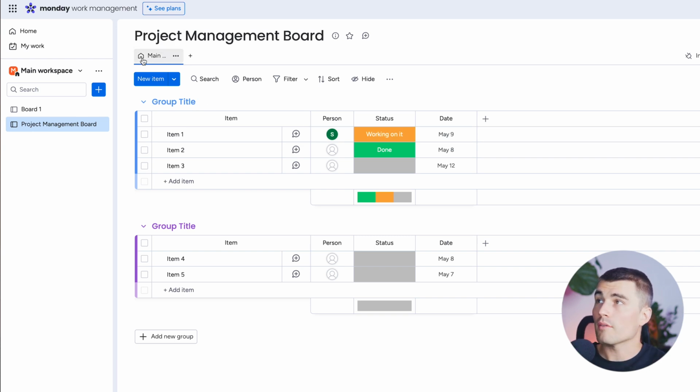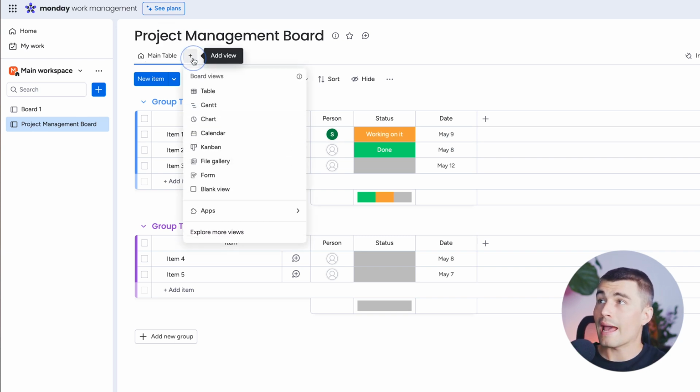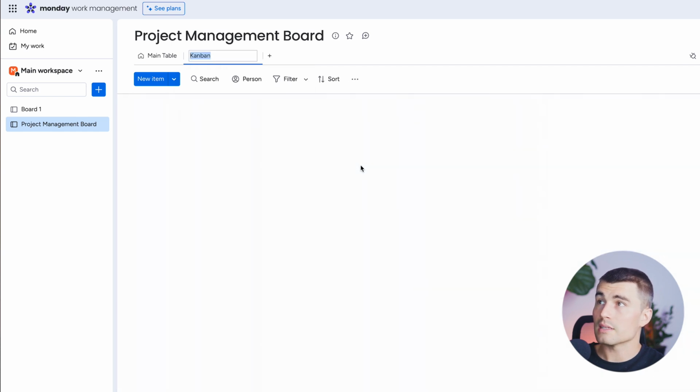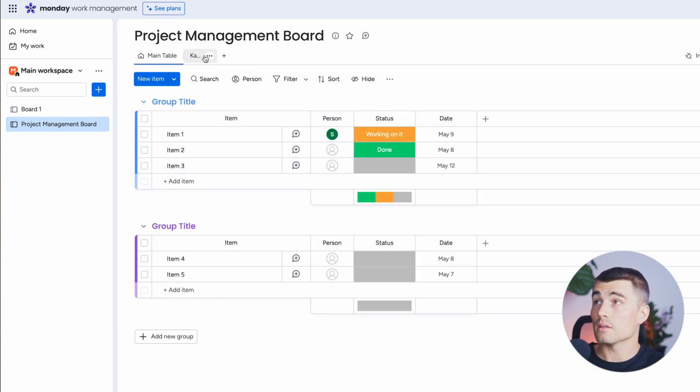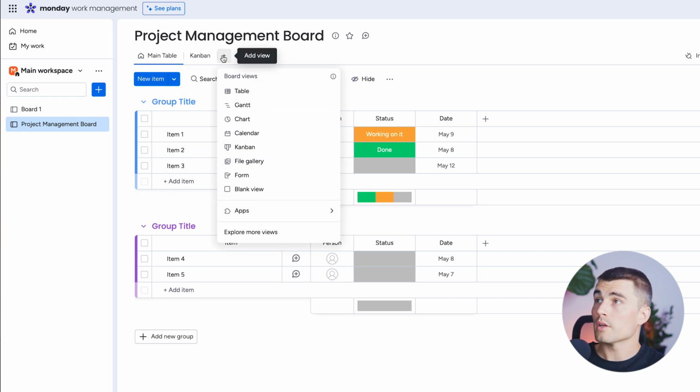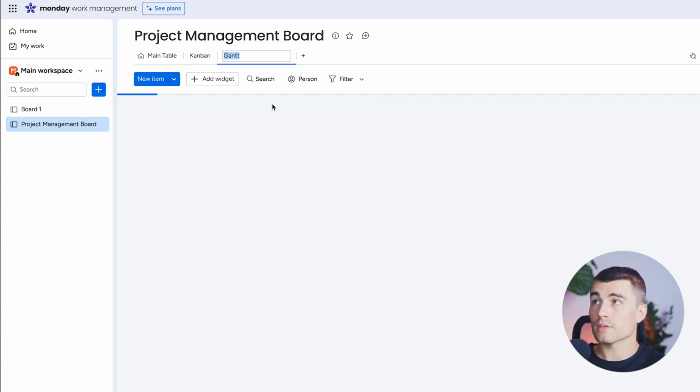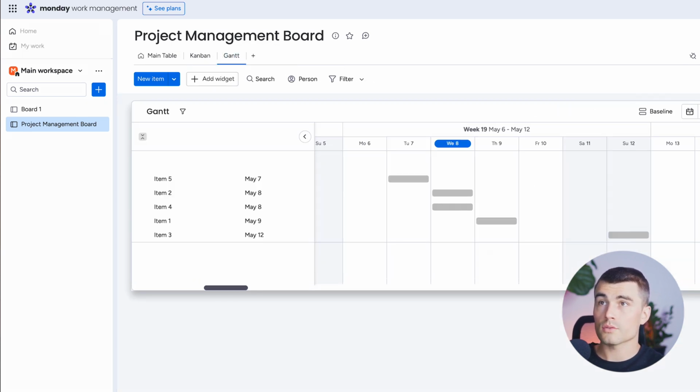Now up at the top, we have our main table view, and if you want to add a different view, you come up here and hit this plus sign, and you can choose from all of these different options. So let's go ahead and just select the Kanban board so you can sort of see how that works. And here it just automatically created its own Kanban board based on the status, because that is the column here that makes the most sense. We can also come in here, hit the plus sign, select Gantt, and sort of get that timeline view that we sort of saw earlier.